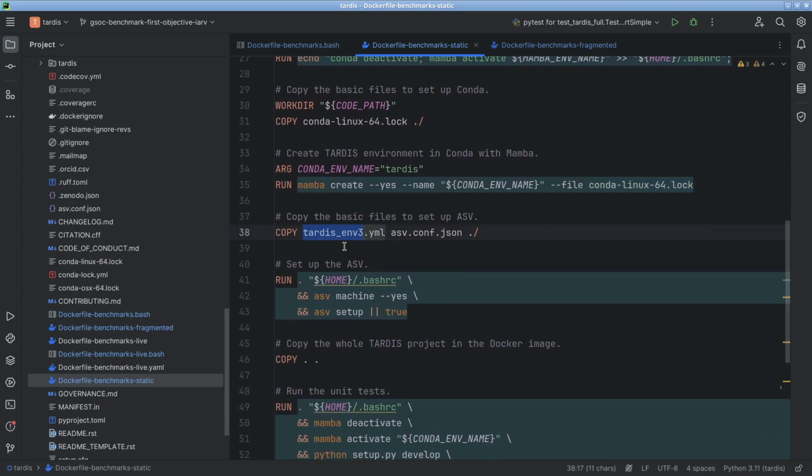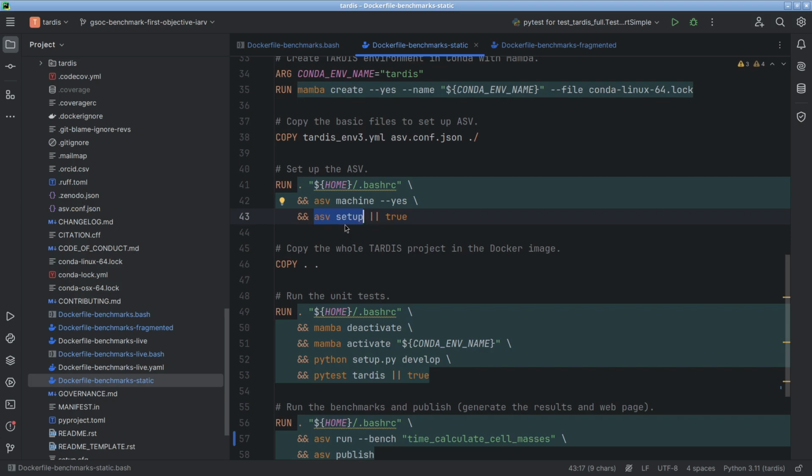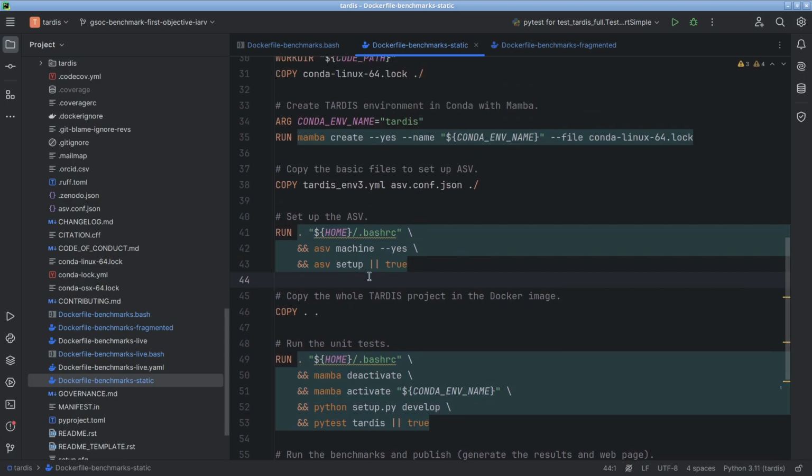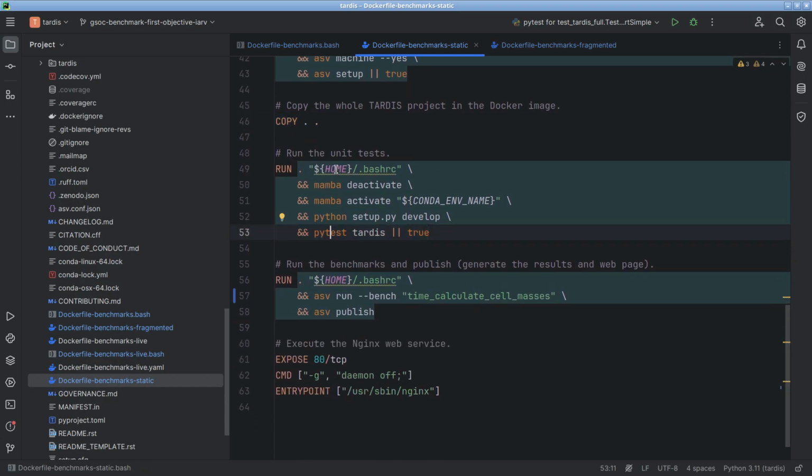Then I copy the Tardis mv3 YAML file and the ASV configuration, and then I set up the machine, basically yes for all the questions, and ASV setup, which basically downloads the packages that Tardis needs to run ASV. Then I copy all the code, and after that, I run the setup for Tardis as a developer, and I run the PyTest from Tardis.